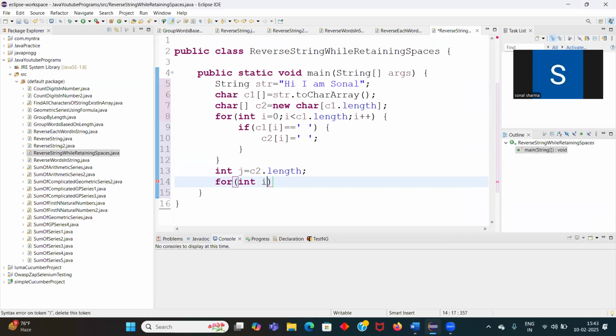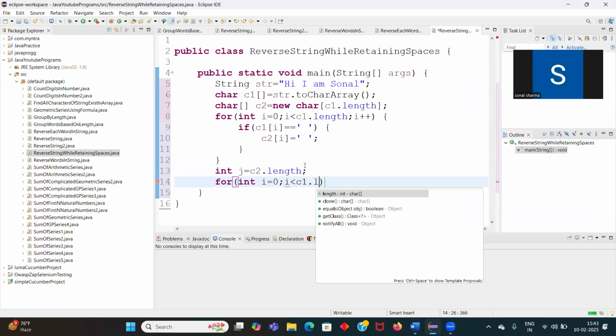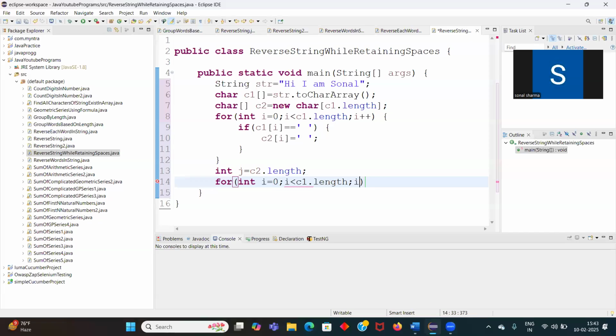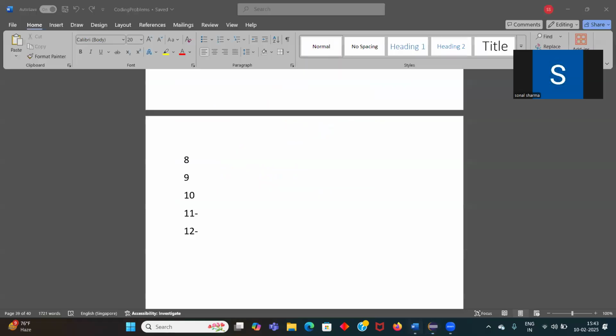So again, I will iterate through the input character array. At the last index j, I will put my C1[i]. And then I will keep decrementing j, and I will be incrementing i with this loop. So there will be some conditions also that we need to consider. So let's see which condition we need to consider.